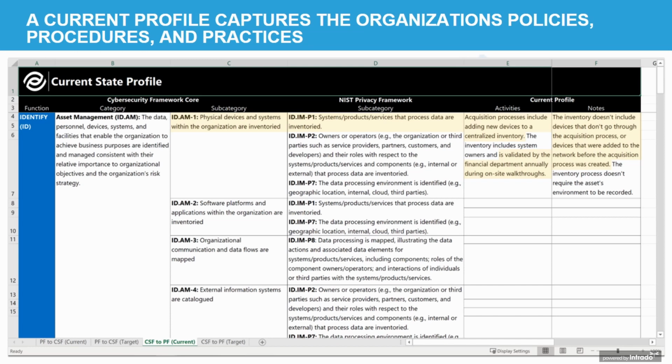So we just want to take a step back and look at our organization. How are we handling inventories? And then we've documented that in column E to say acquisition processes include adding new devices to the centralized inventory. Simple: when we get something new, we do write it down. We have that provided in our centralized inventory. And if you have a certain database or tool that you want to use, you could definitely call that out here, and that could be a really helpful additional piece of information to include.